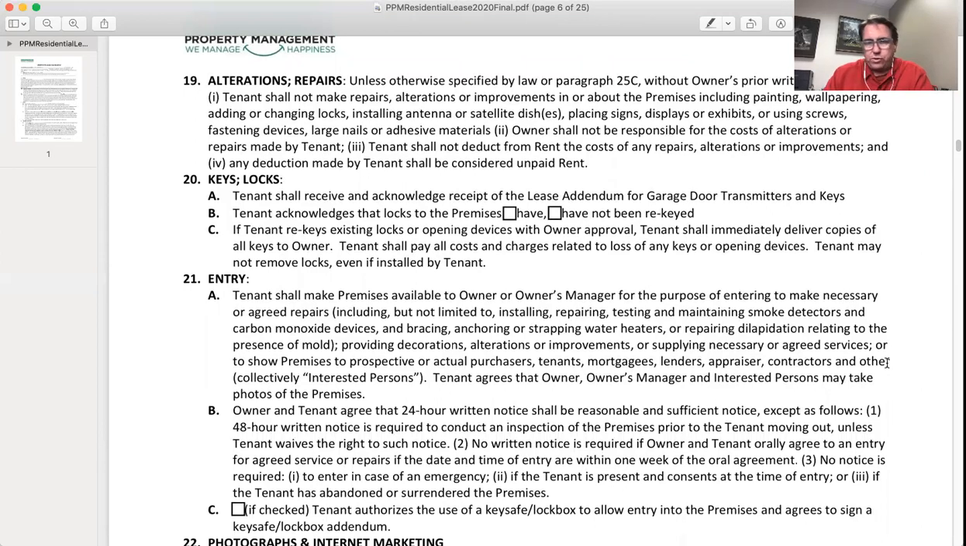Typically, Section 20, we do not rekey our properties. So when you move in, it's going to be probably the same keys the last tenant used, the tenant before that, tenant before that. If you want to rekey the property, you can at your expense, and we'd want a copy of the key. But we typically do not rekey the property.